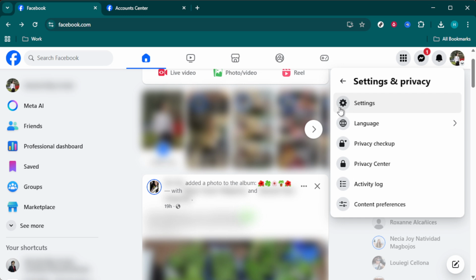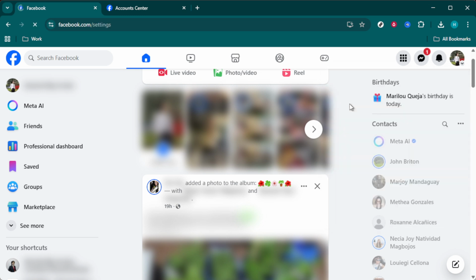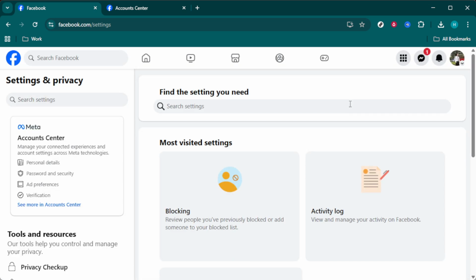Next up, once you've selected Settings and Privacy, you'll notice another option saying Settings. Click on it to continue with the process. This takes you to the main menu where you can adjust a wide range of account preferences.